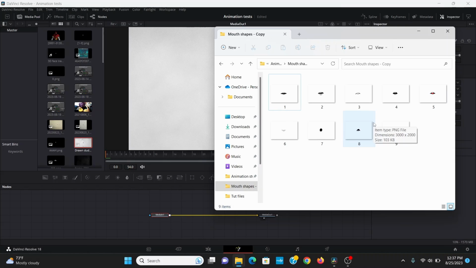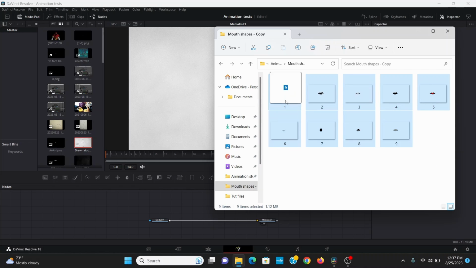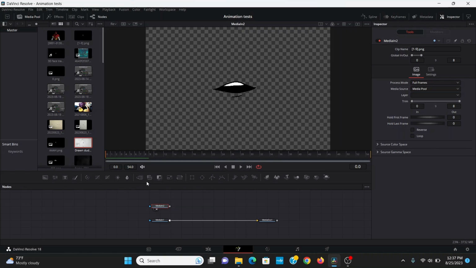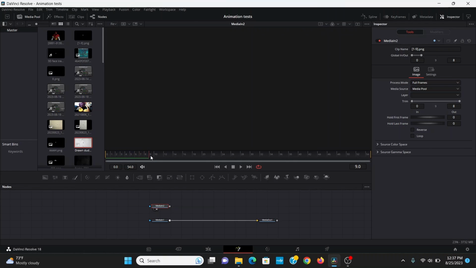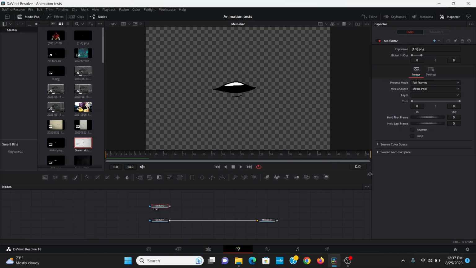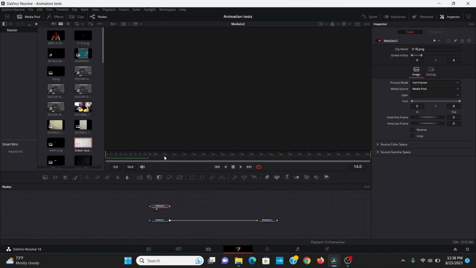Now for the mouth animation, I found these mouth shapes online, but of course you could draw your own. I went through and numbered them 1 through 9 so that when I brought them into Fusion, it would read it as an image sequence. So I can just select all these and drag that into Fusion. Now I've got my mouth shapes in Fusion, and each frame is a different shape. And because there are 9 shapes, it ends after frame 8, since Fusion counts frame 0 as a frame. So if I hit play, it goes really fast through the frames and just ends.